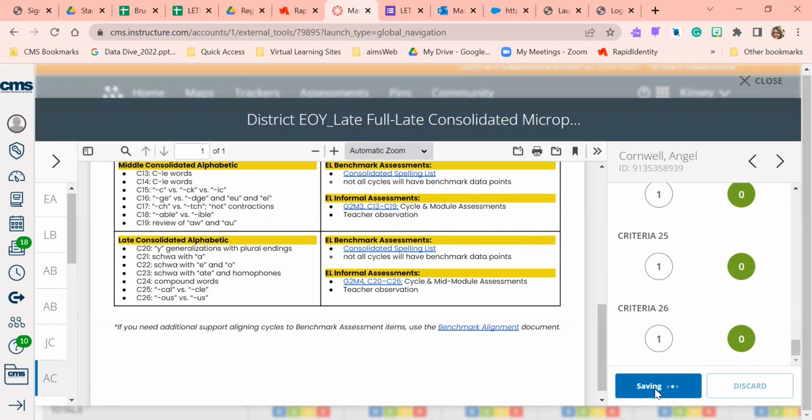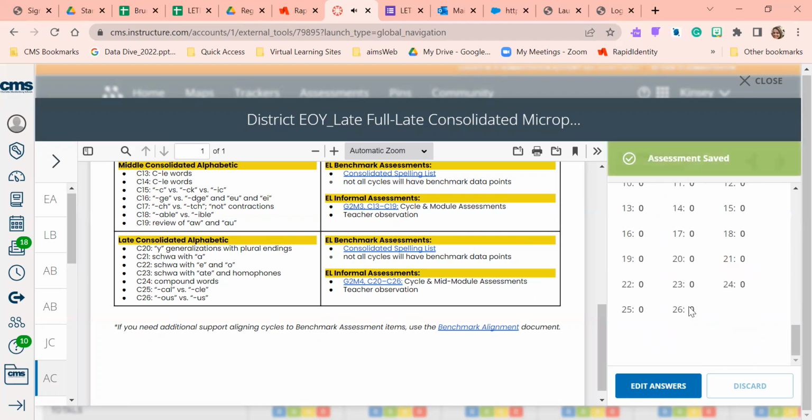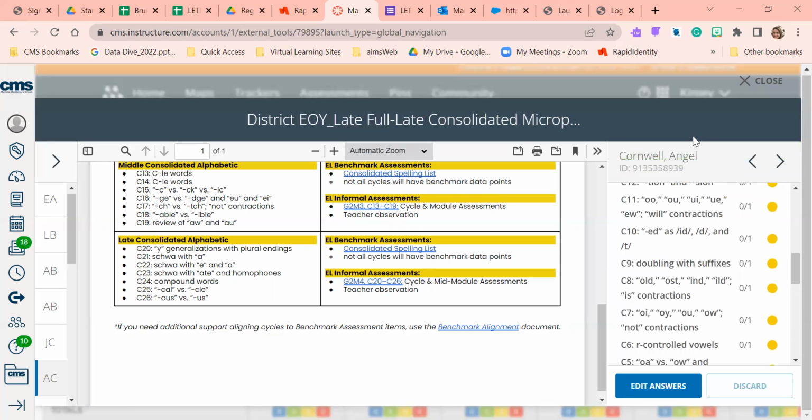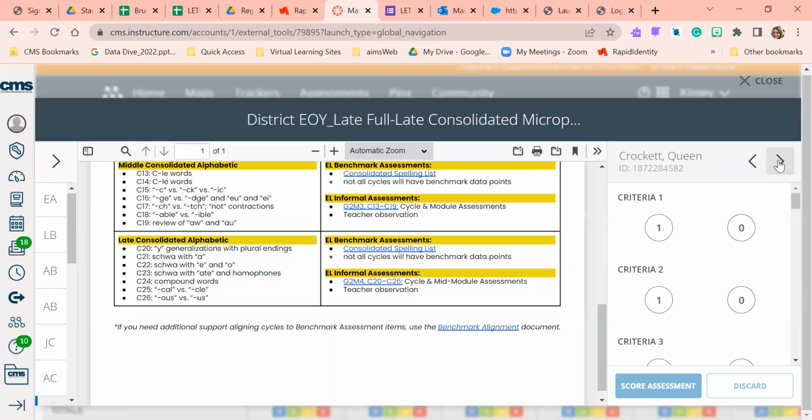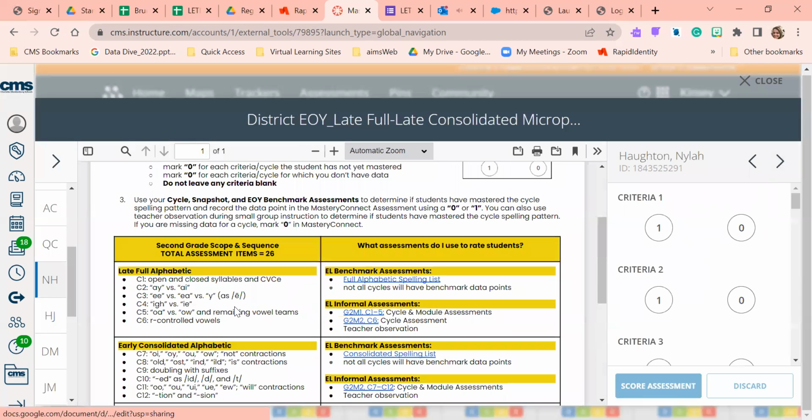And you'll hear a little noise when it's done. All right, and there are all of her answers, right? So she's done. And then I can just switch to my next student, Queen. I can switch to the next student and do all of that. So now I'm looking, say, at Nyla Houghton. I'm just gonna use Nyla as an example. Again, I don't have data in front of me, but most likely Nyla has some late full going on for herself.